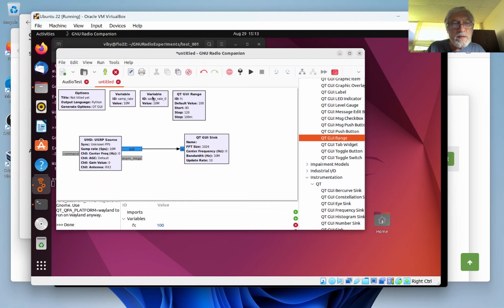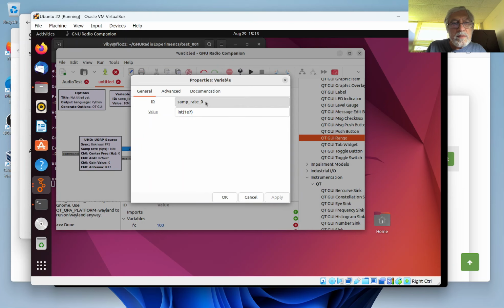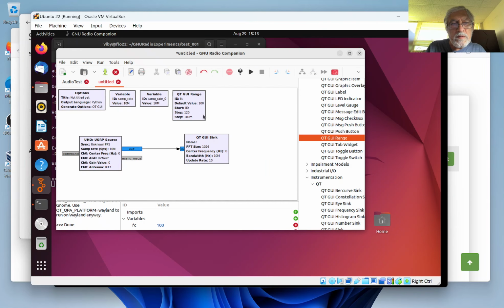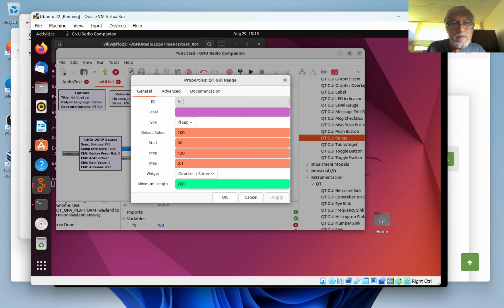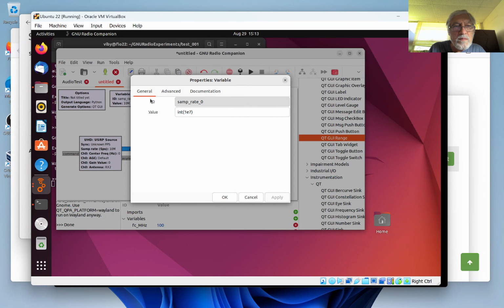Then I need here, actually I'll maybe call it FC in megahertz, just to make clear what the units are. And then I'm going to make a variable here, and I'm going to call this actually FC. That's the frequency that we're going to feed into the software-defined radio. And this is going to be FC in megahertz.